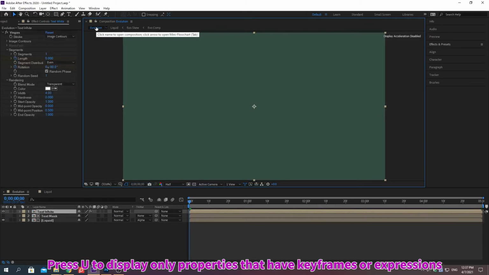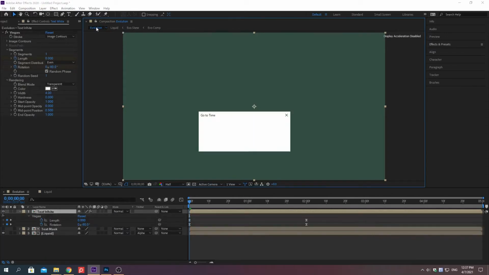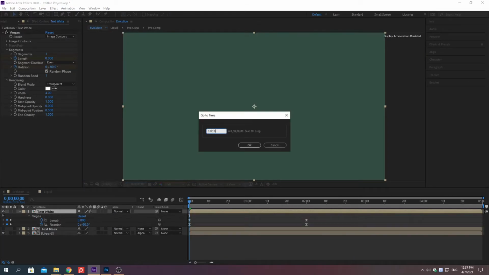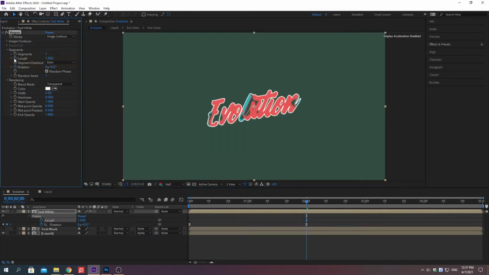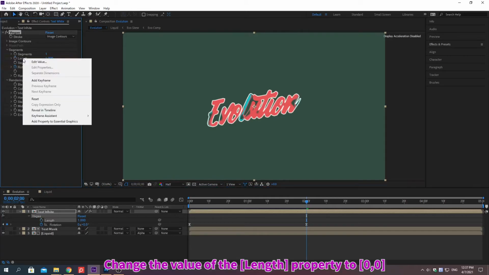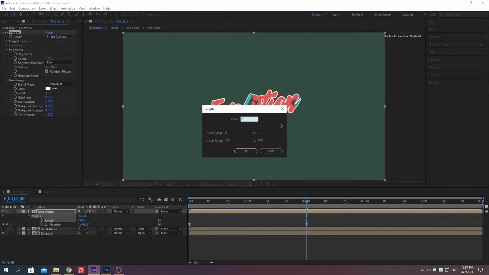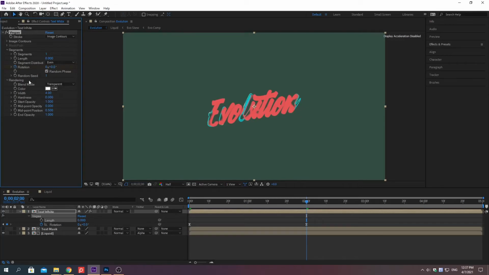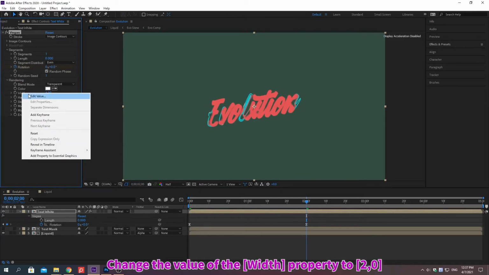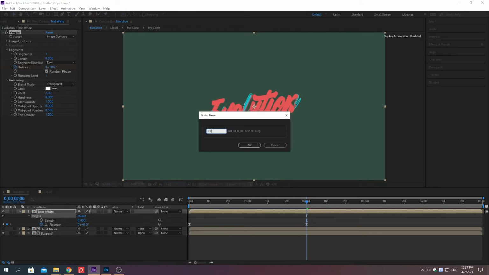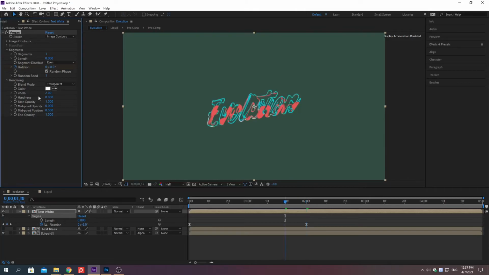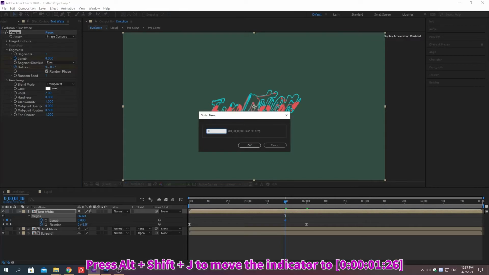Press U to display only properties that have keyframes or expressions set. Move the indicator. Create a keyframe. Change the value of the property. Move the indicator. Create a keyframe. Move the indicator.